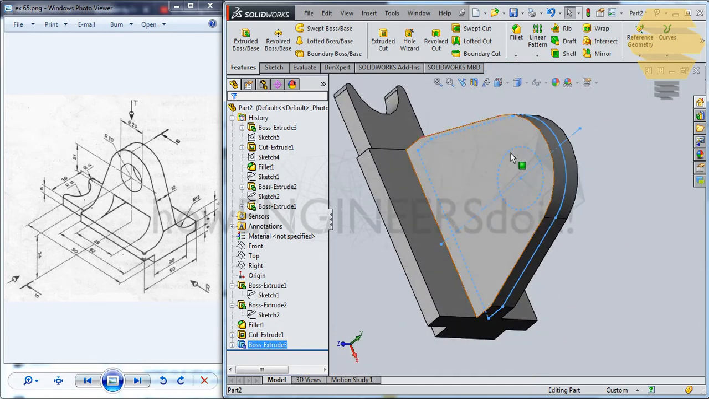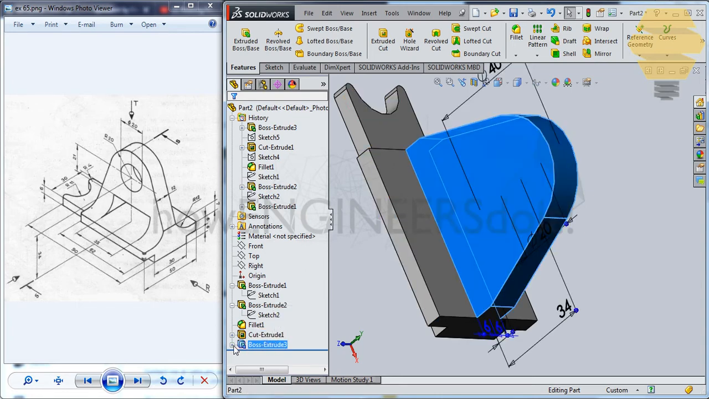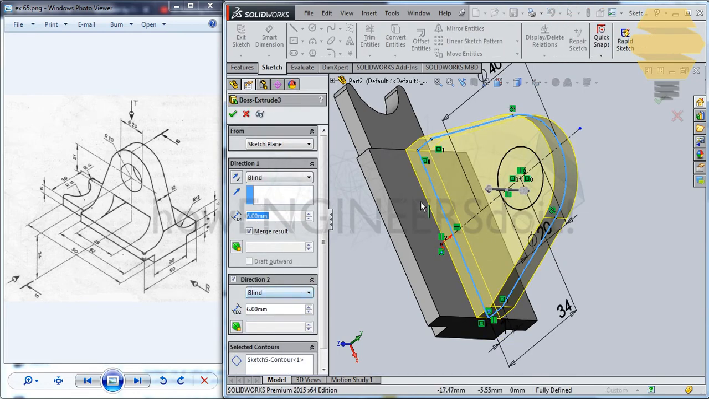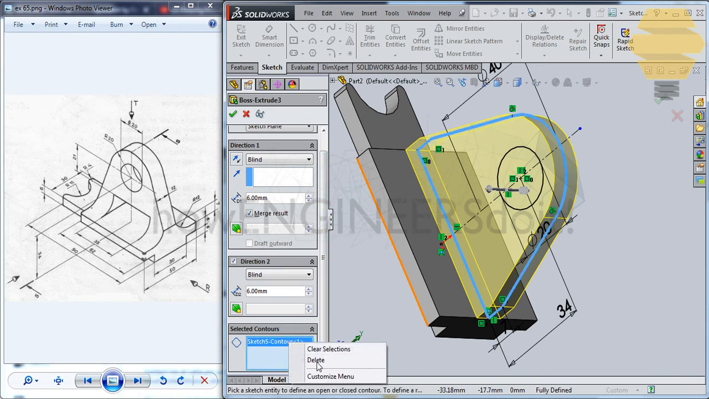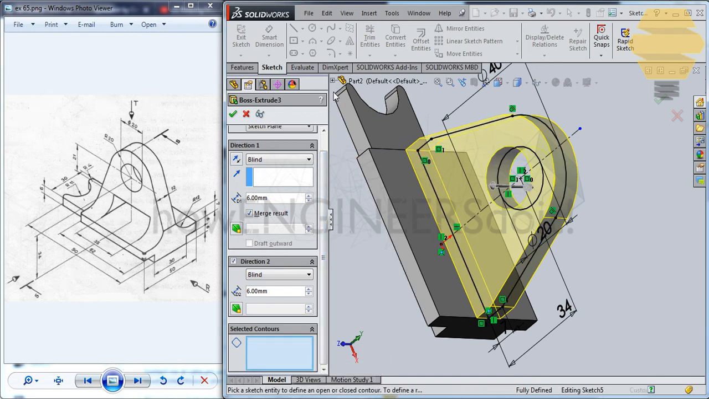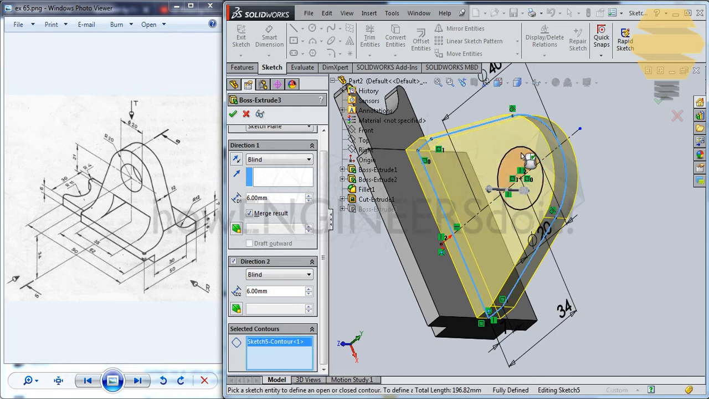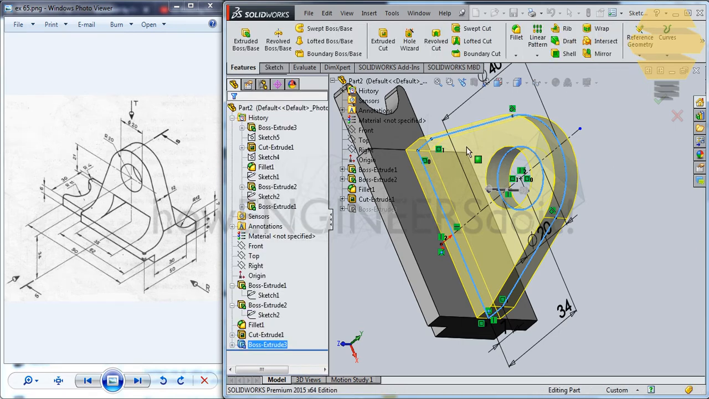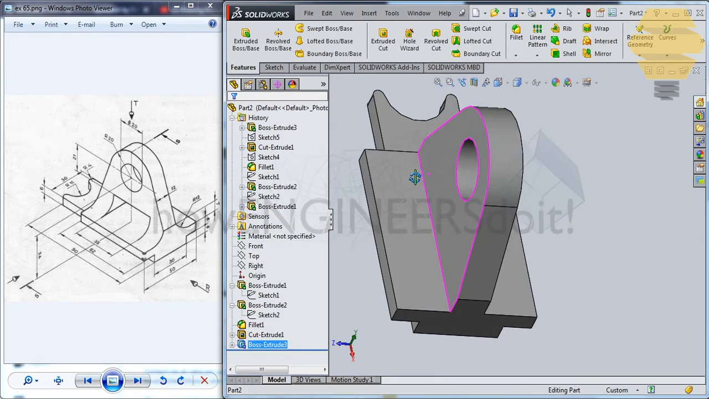We had created a circle there, not sure why. Okay, so I'll just edit feature and sketch should happen. Remove this and I should select this and this, the complete sketch. Click on tick mark and we have that there.